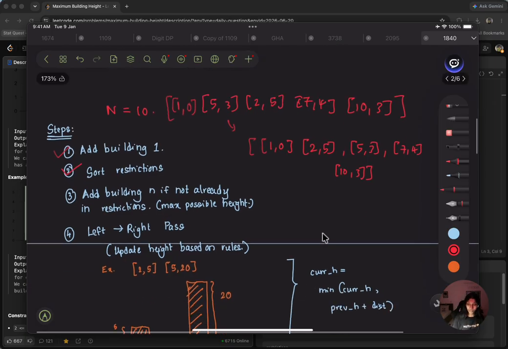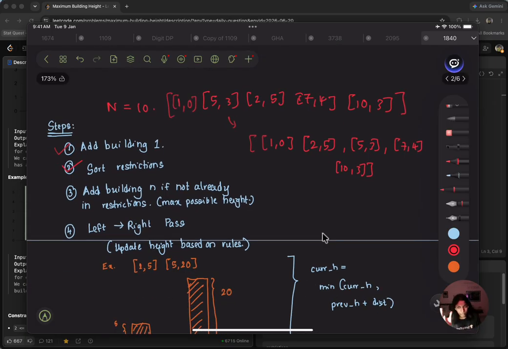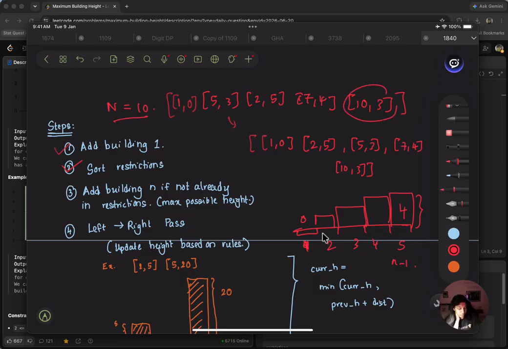And then we also want to check the height of the last building, right? So we saw in that example that if we start from 0, let's say we had no restrictions and we had like 5 sites. So this is 1, 2, 3, 4, 5, first building starting from 1, and this was 0. If we had no restrictions, the maximum height that it can reach is 1 here, 2 here, 3 here, and then 4. So the maximum height of the last building will always be equal to n minus 1.